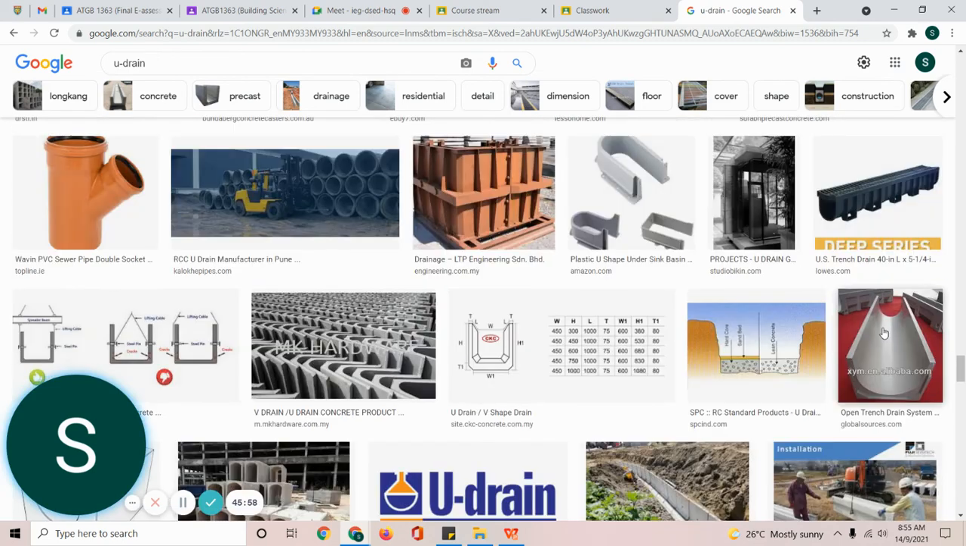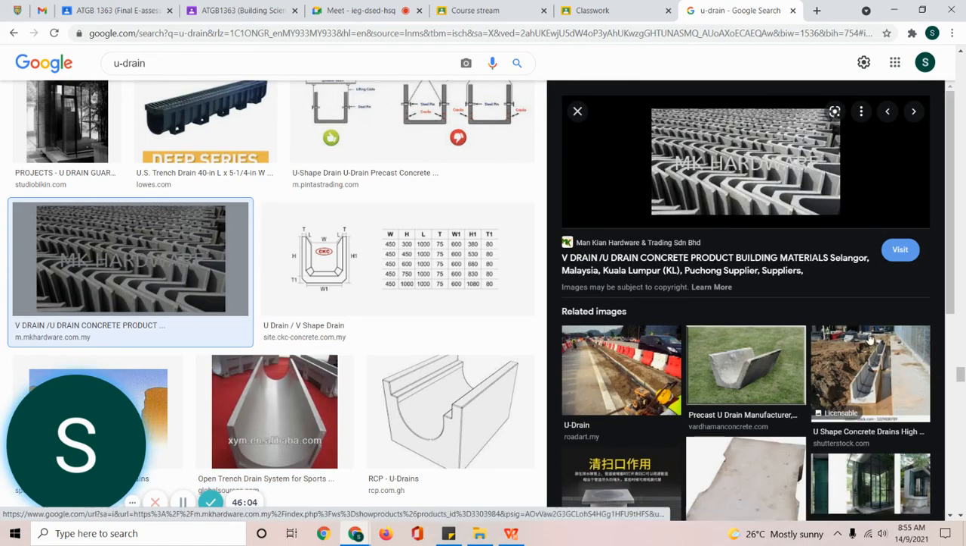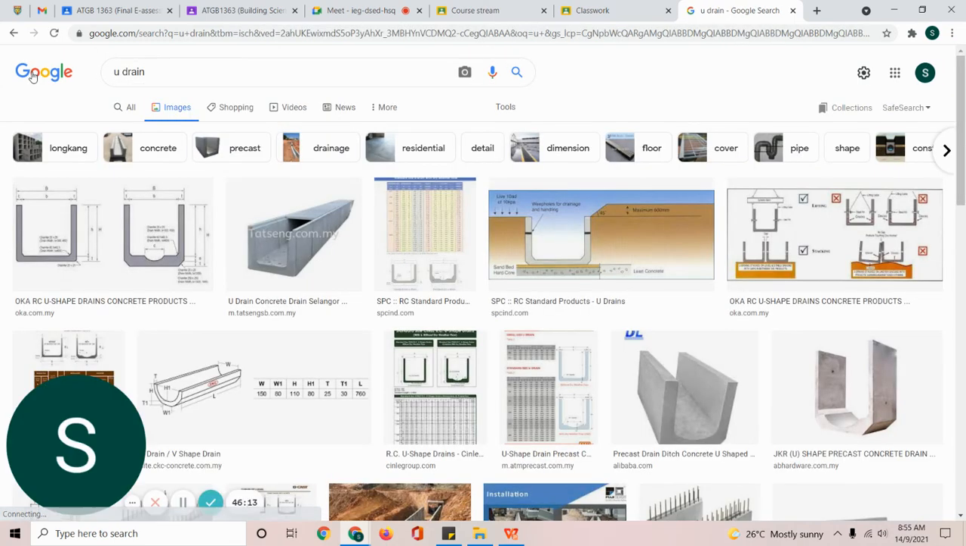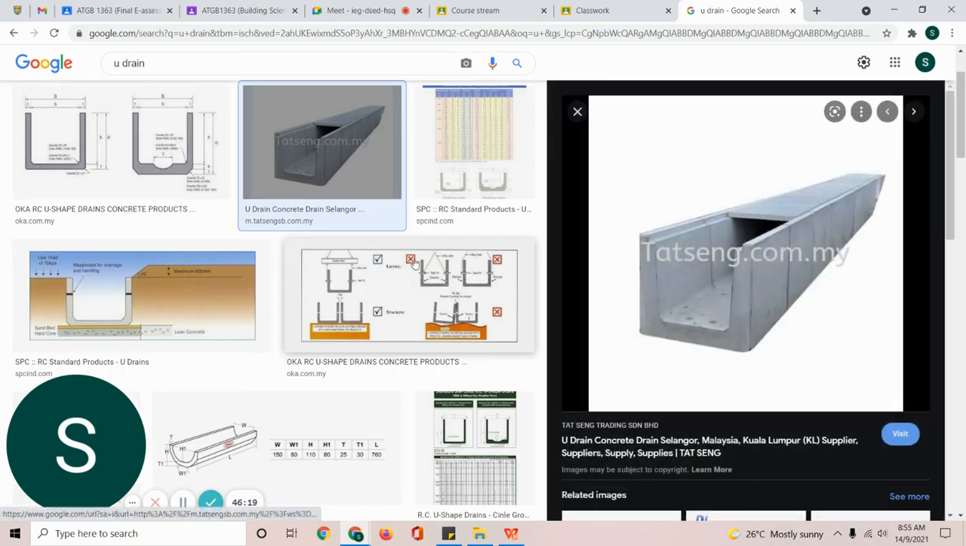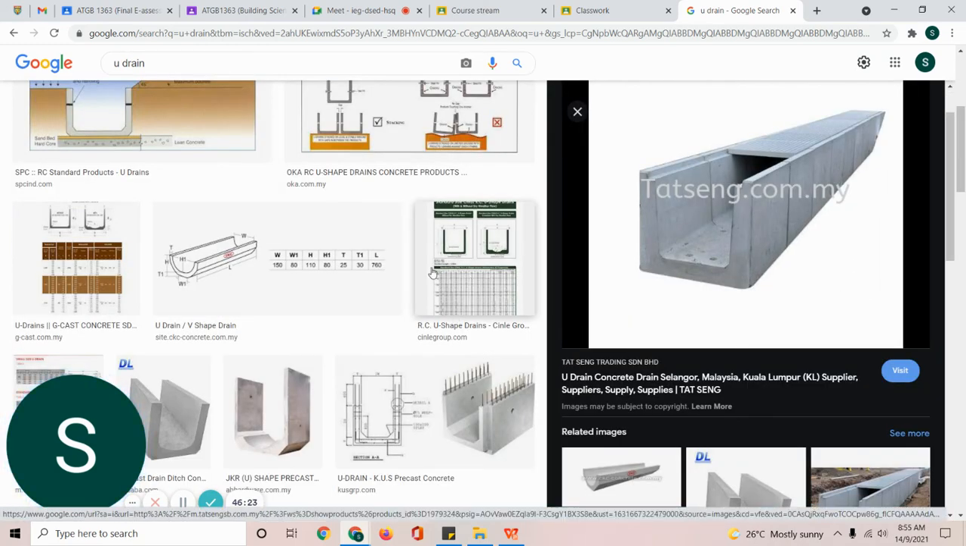Okay, by right it should be... okay. So it's a concrete. There's actually a drain. Okay, this one will be more towards the commercial size.